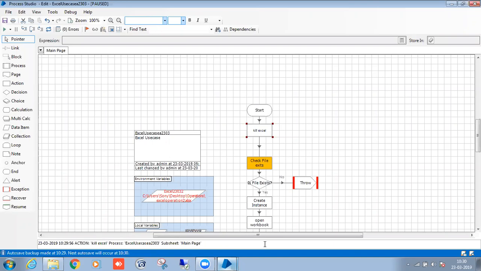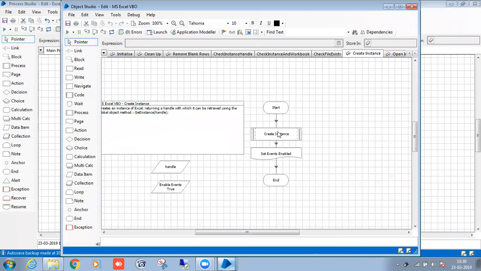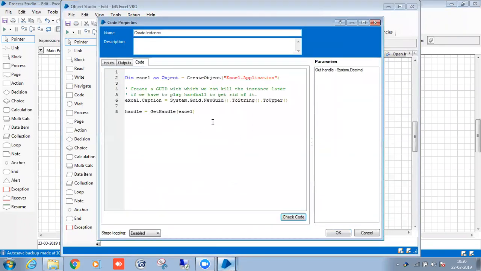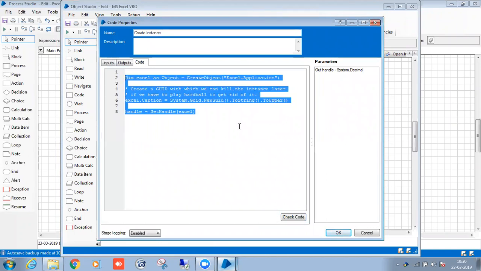There is the create instance action. Before creating the instance, you can check through code whether Excel has opened on your desktop. In the Create Instance object, they have written the code in the backend. Here you can add that code and use it externally if you want.